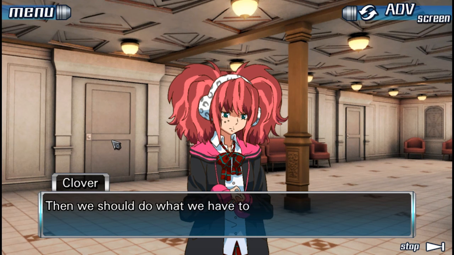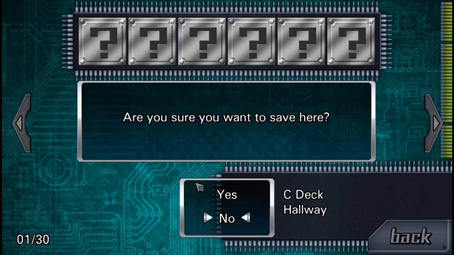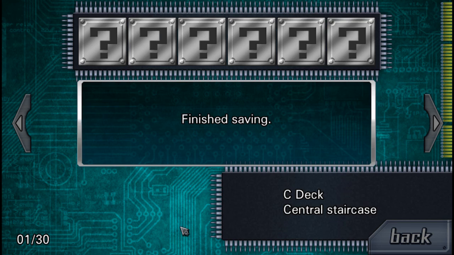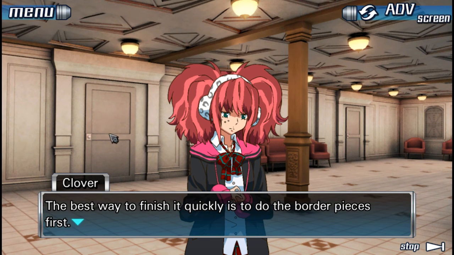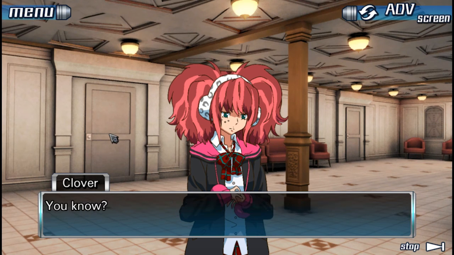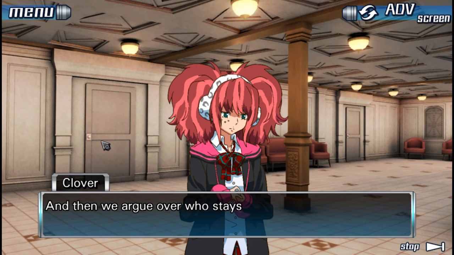We should do what we have to do before we go any further. So basically, save the game. It's like a jigsaw puzzle. Do you want to play a game? Is to do the border pieces first. You know? But you've got 90 minutes left. All 7 of us should go to door 9. And then we argue over who stays behind and who gets to go. Ah, so you're saying split up then. Do we really want to do that again?